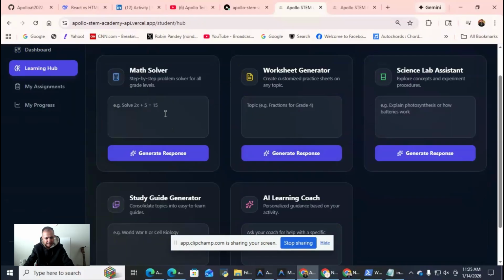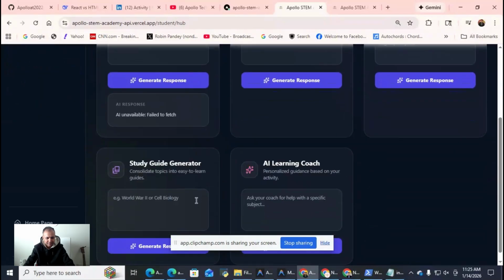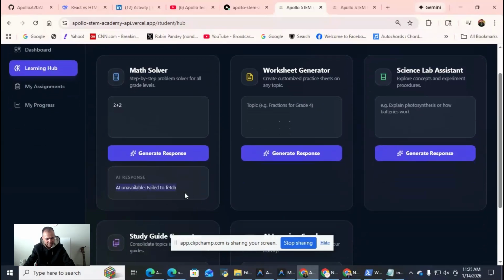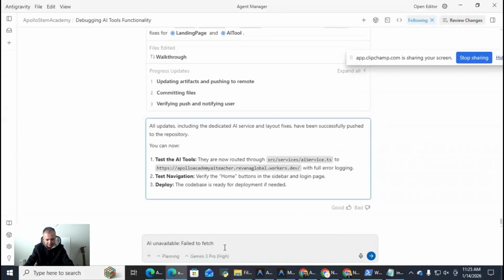All right. So let's go to math and just say 2 plus 2, and then generate response. Okay, so it's not able to do that. Let's do algebra 11th grade. It's not able to do that either. So I'm going to tell the agent, hey, look, it didn't do that. The AI tool failed again.